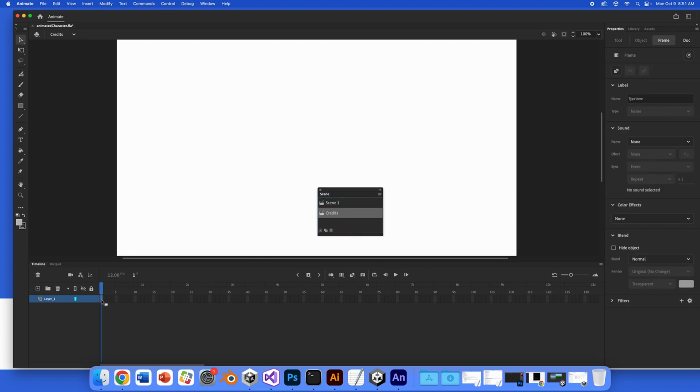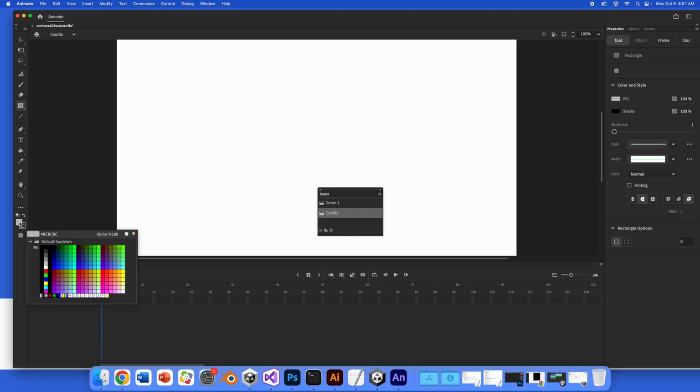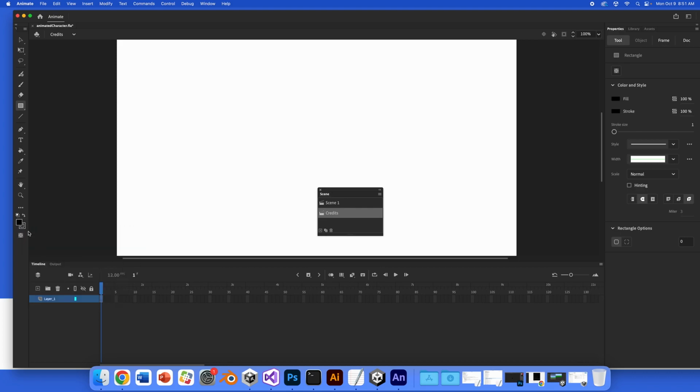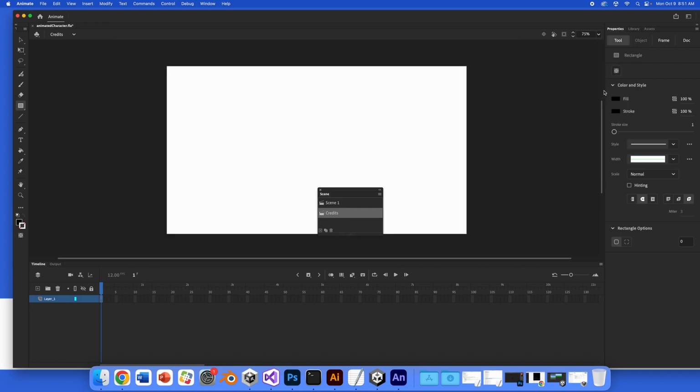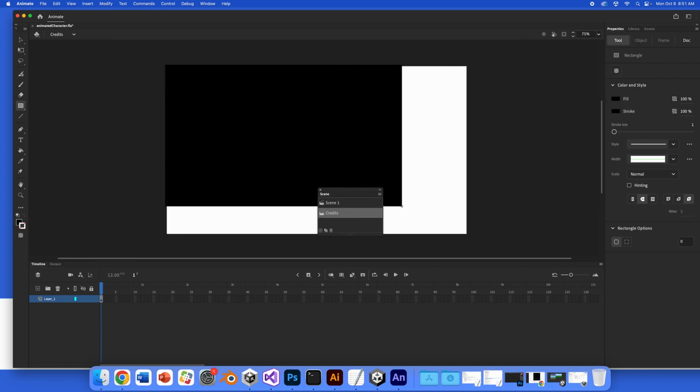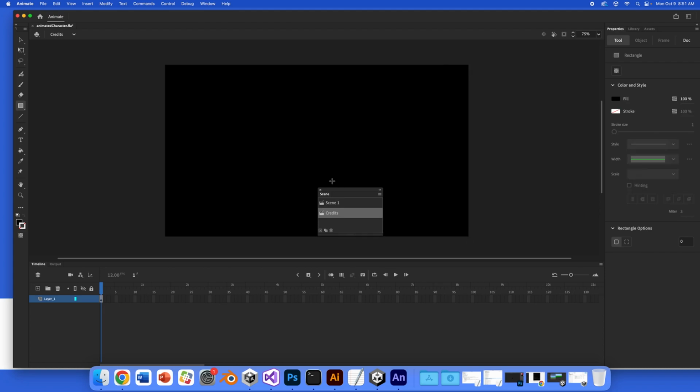And so we are going to create a second layer. On the first layer, I'm going to drag a black box and make sure there's no outline. And I'm going to zoom out. Let's see how we could zoom out. We could do this and go to 75%. And I'm going to drag a black rectangle across the whole scene. It's just what I want for my credit scene. Then I'm going to lock this layer.